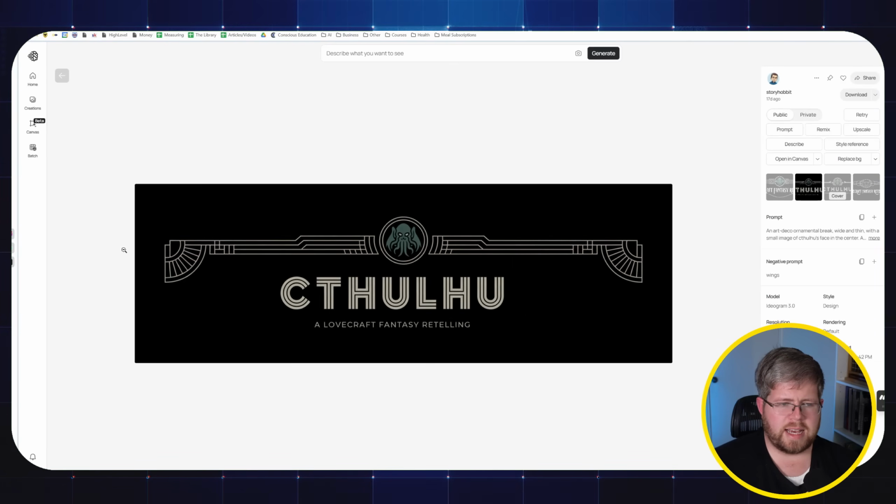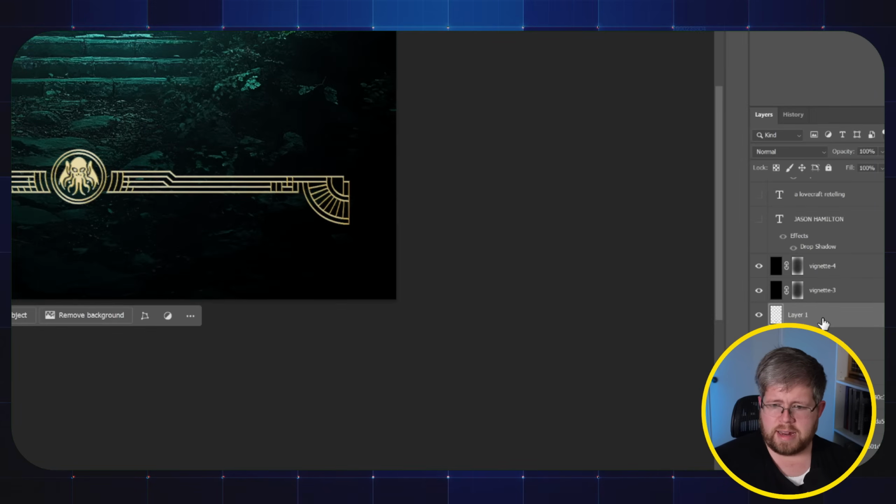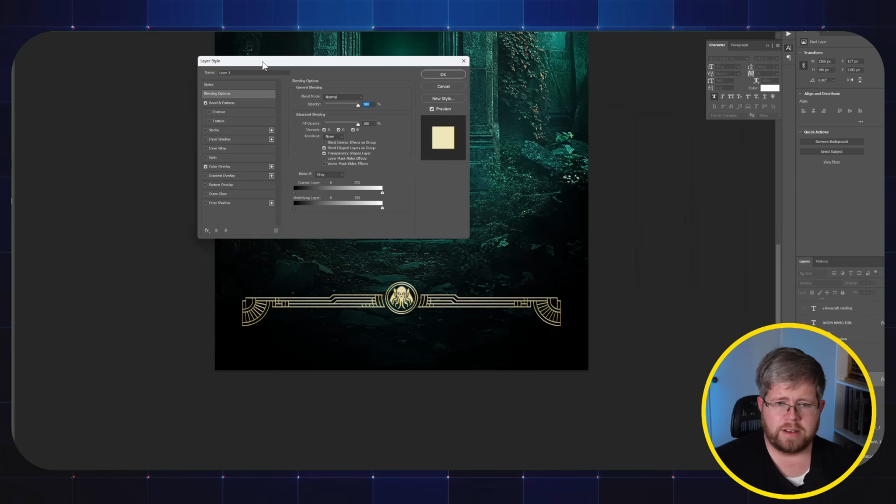Now, I got rid of this text, and I wanted to make sure it was all one color, with a sort of golden hue to it, and wanted to make it look like it was almost a physical object. To create that effect, I went into Photoshop and added a few effects to it. And you can see what those are here.